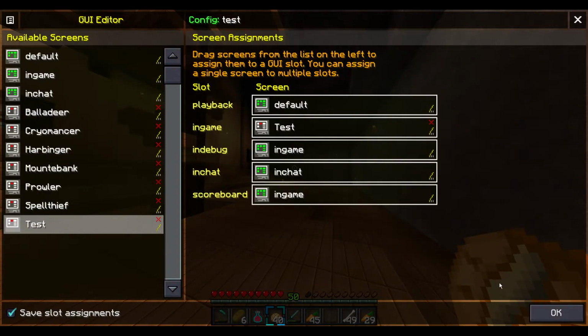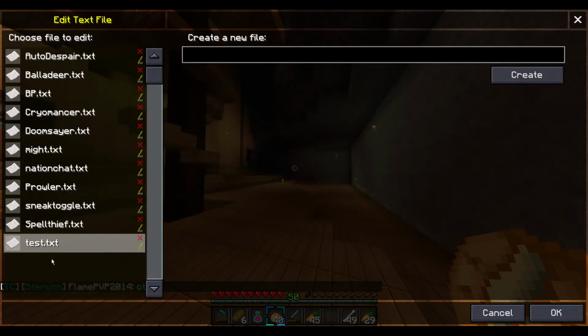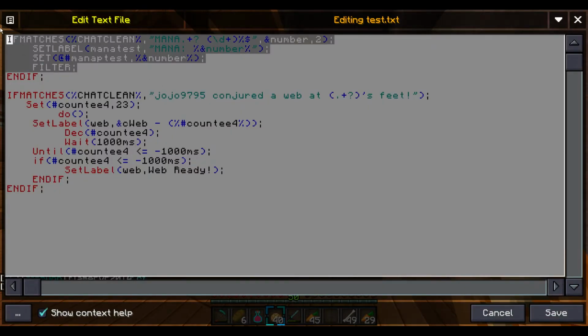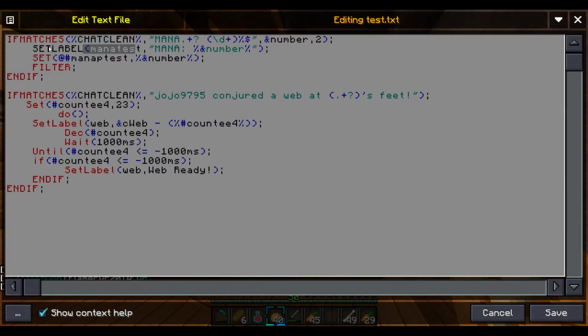Now, the code, you will see it's there. Mana p test. This is for the label. This is for the progress bar.